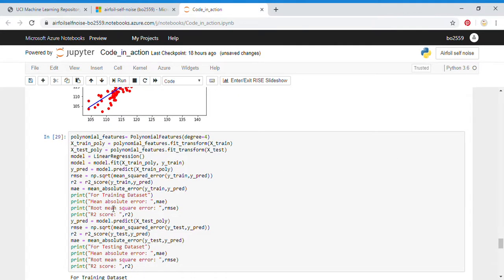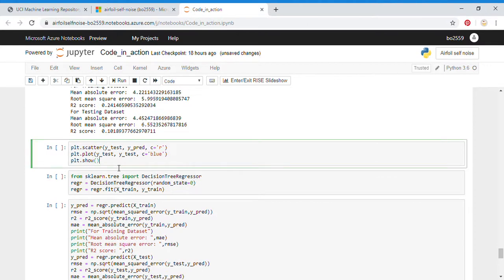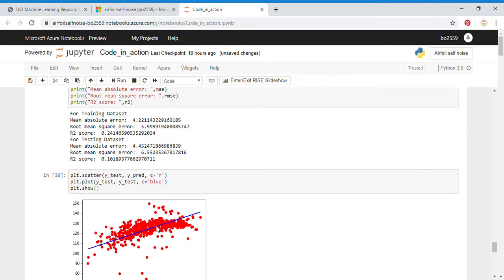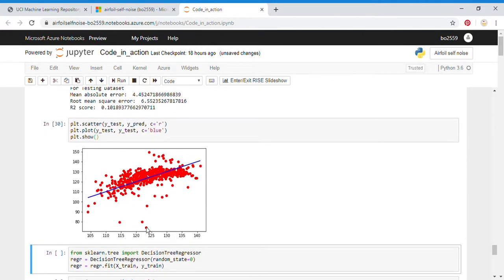It has drastically decreased. So after some point, the performance of polynomial regression decreases as the degree increases. If I run the scatter plot, you can see the points are far away from this line, so we are getting much more error. There is a big gap between this point and this line, this point and this line, and this point and this line. These are some of the places where the error is more.